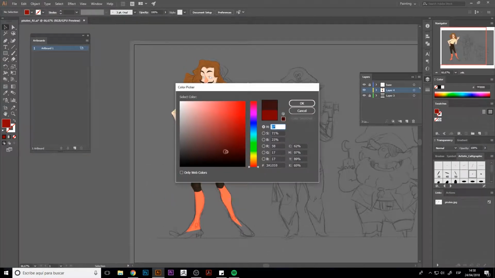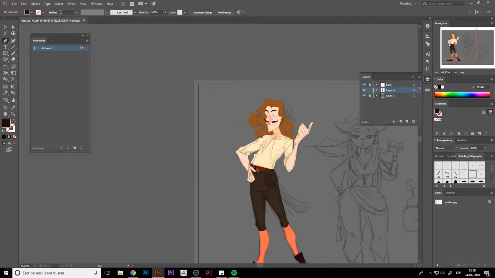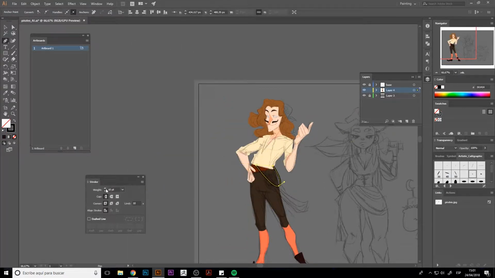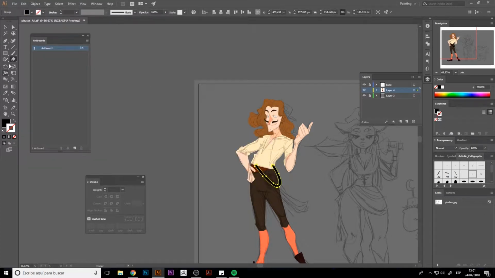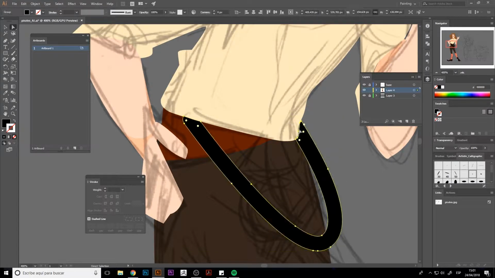As you can see here, this coloring step is pretty straightforward. I just make an outline of the area I want to color and then I apply the color, like I'm doing right now with the shoe. I just choose the color and then with the pen tool, it allows me to make those outlines. The rest is just experimenting with colors.